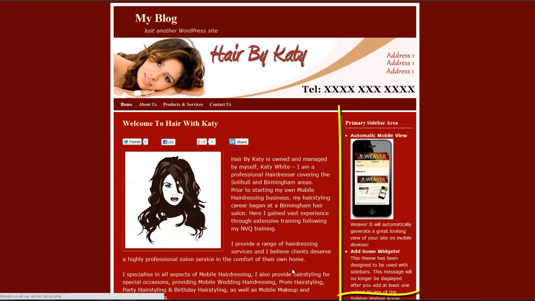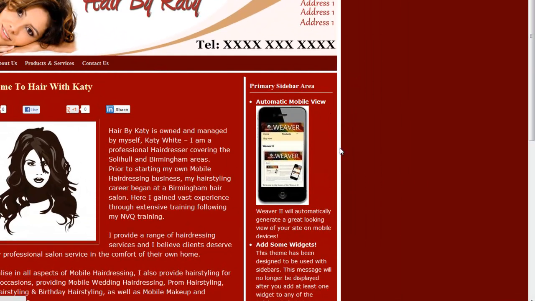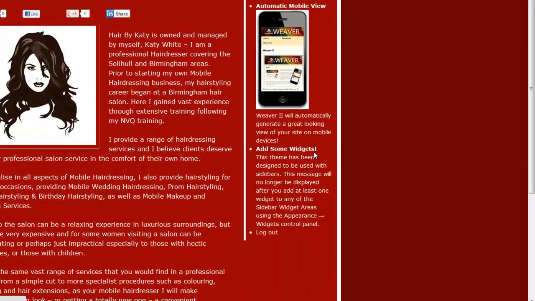So widgets are installed on your sidebar. If we look at our site, we can see on the right here we've got the primary sidebar, and if we scroll down we can see we can add some widgets. This theme has been designed to be used with sidebars. This message will no longer be displayed after you add at least one widget to any of the sidebar widget areas using the Appearance Widgets control panel.